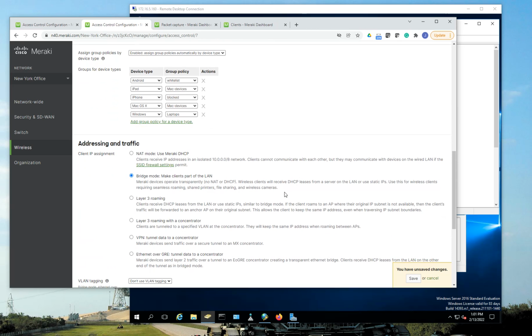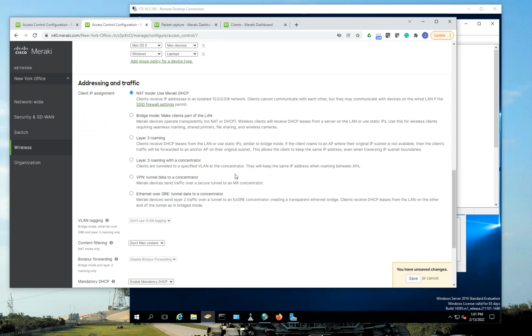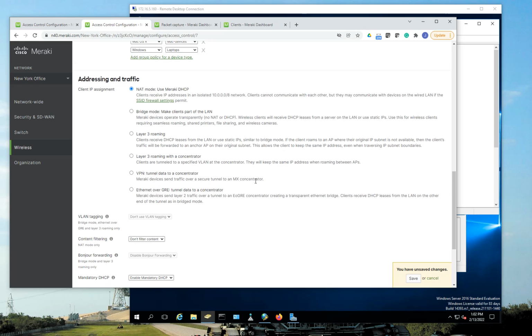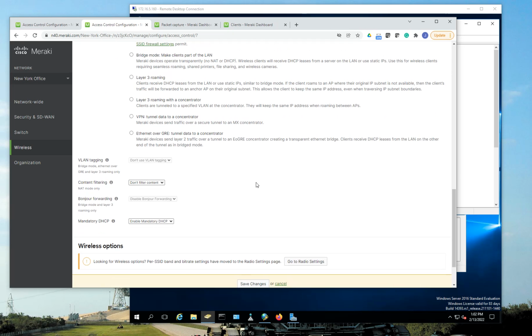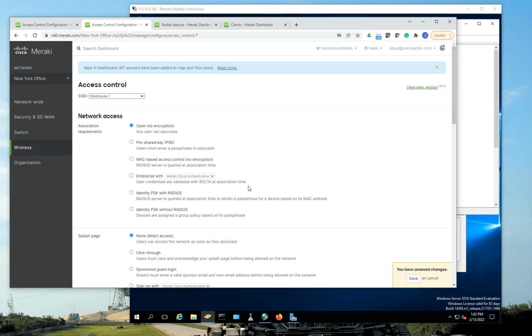You would also like to isolate that traffic. The quickest and easiest way to do that is perhaps using NAT mode. Meraki is going to have that SSID connection on its own private network. And you could implement on top of that a couple of layer 7 firewall rules to direct or control traffic.